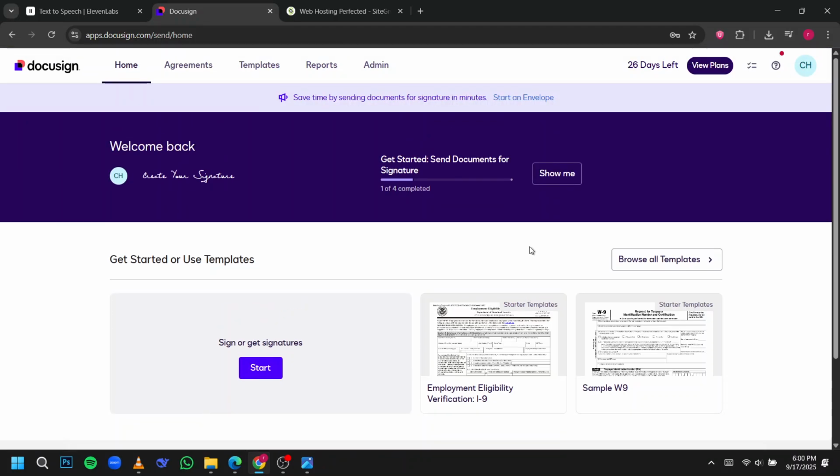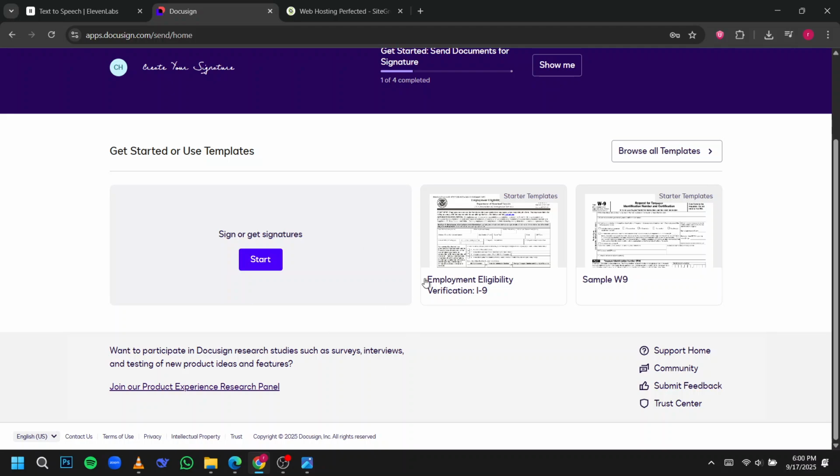Start by heading to the Docusign website and logging in. If you don't have an account, you can easily create one using the sign up option. Once logged in, you'll arrive at the Docusign homepage, your central hub for managing all documents and signatures.